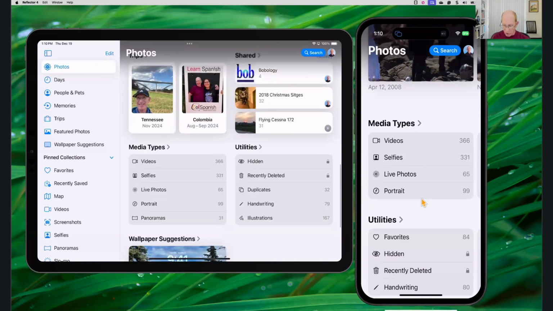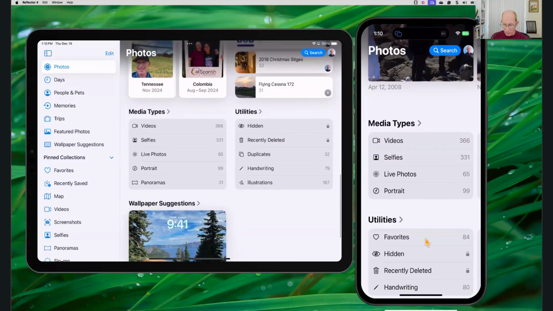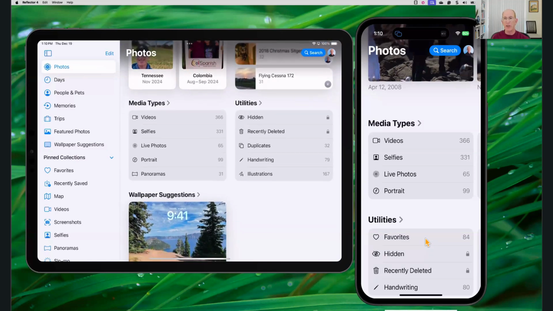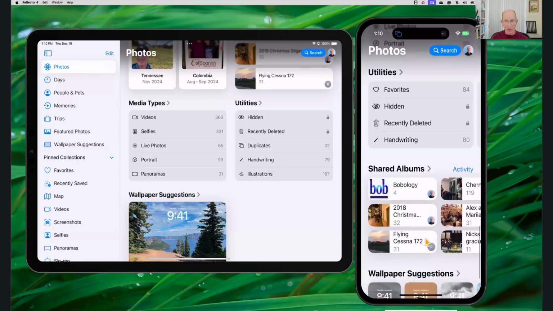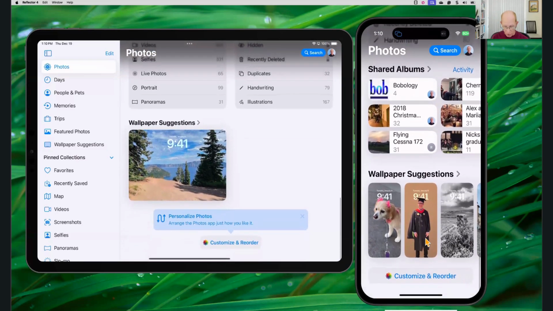There are utilities: favorites that you can mark, hidden photos, recently deleted, handwriting, if you have handwriting in a photo, or illustrations. Then they have shared albums here. They have wallpaper suggestions based on your photos, and you can customize and reorder.